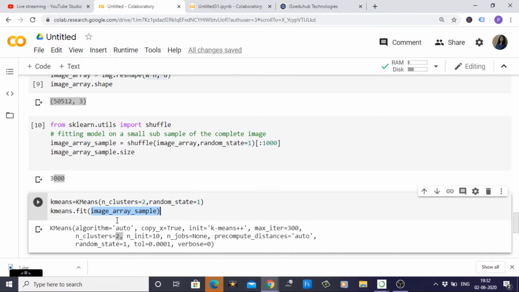If you want to take 3 clusters, you can specify 3 in place of 2, and whatever number you want, you can specify here. We can take as many clusters as we want. Initially I'll show you 2 clusters because it will be easier to visualize. It will show the image in a black and white view, and then we will increase the number of clusters. Okay guys, after that you just need to predict the labels for the image.